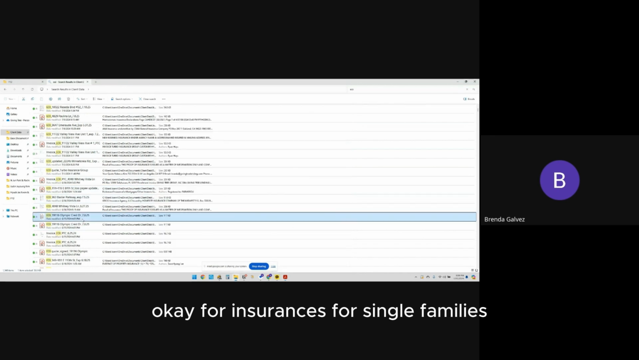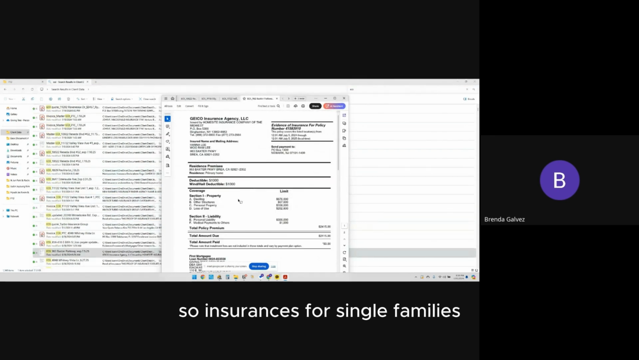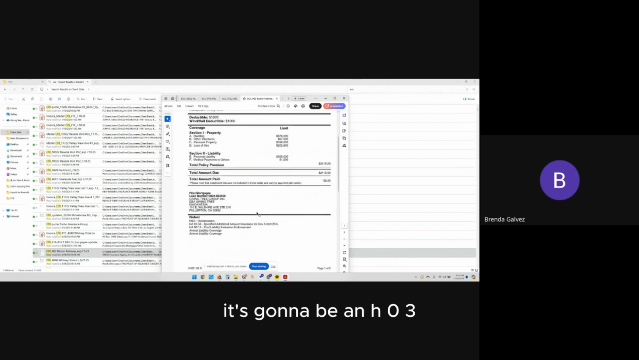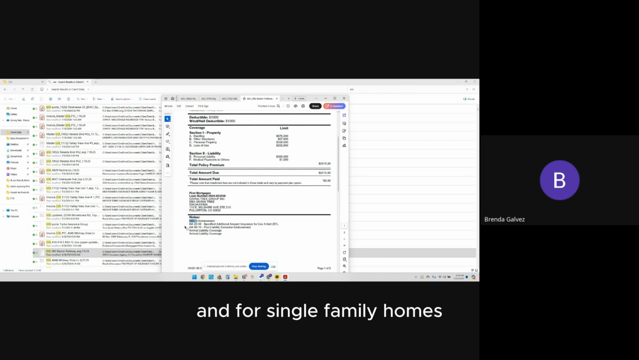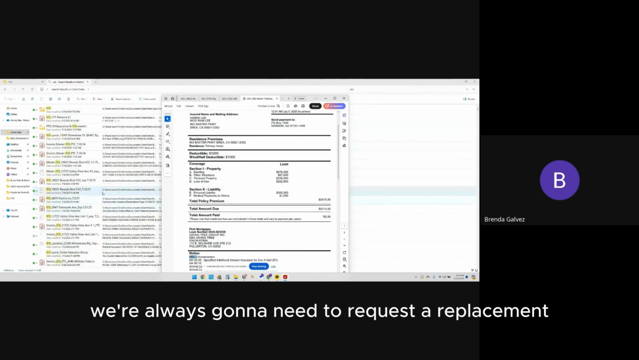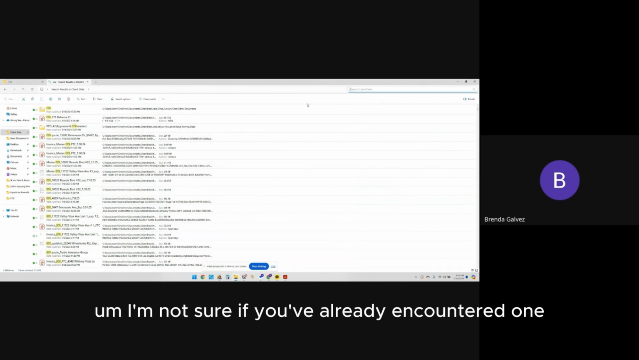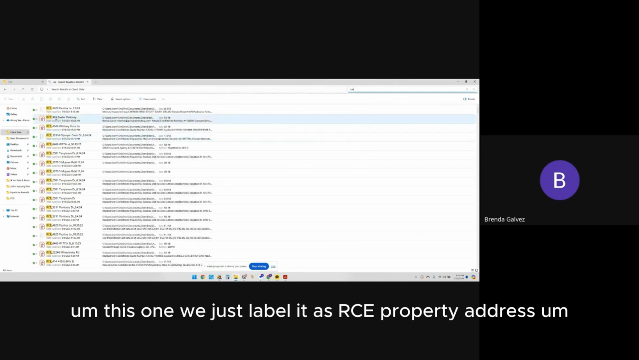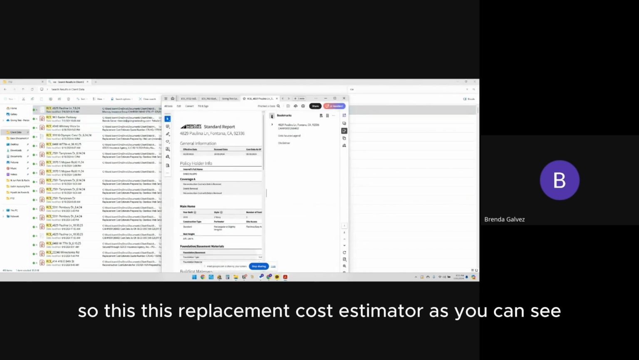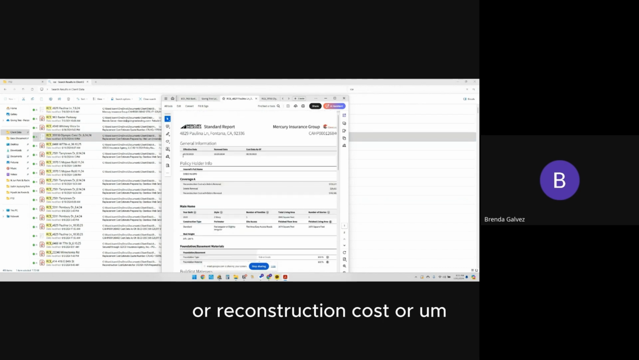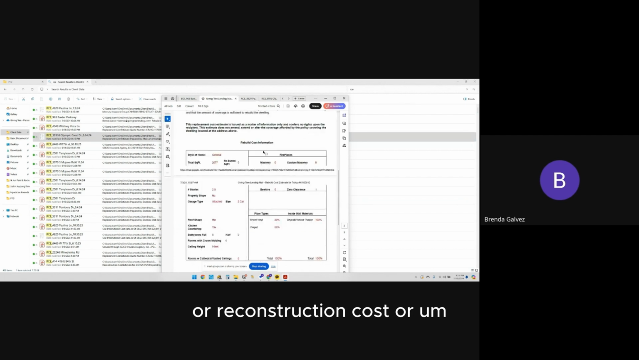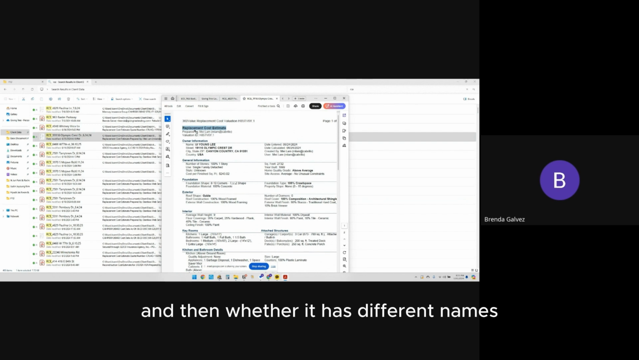For insurances for single families, it's going to be an HO3. So whenever we see an HO3 and for single family homes, we're always going to need to request a replacement cost estimator. I'm not sure if you've already encountered one. This one we just label it as RCE, property address. So this replacement cost estimator, as you can see, does vary in the way it looks. But anytime you do see replacement cost or reconstruction cost or rebuild cost, that's going to be our RCE. And whether it has different names, we're still going to label it RCE with the property address.